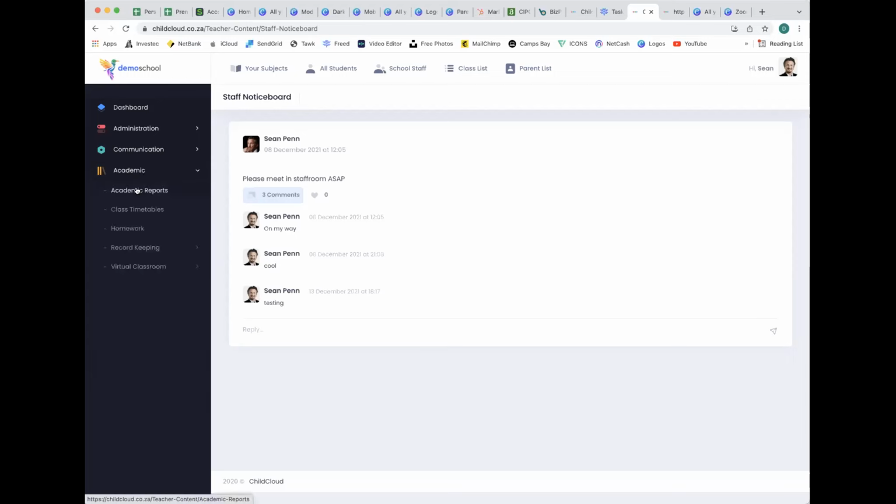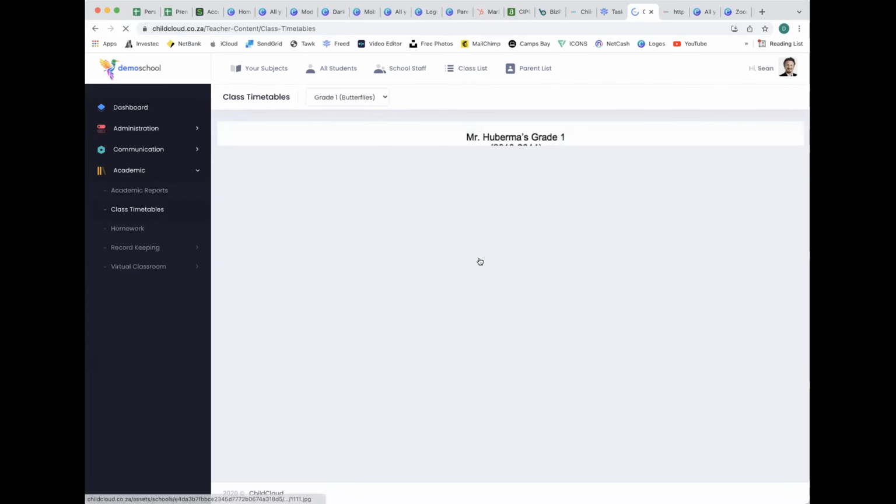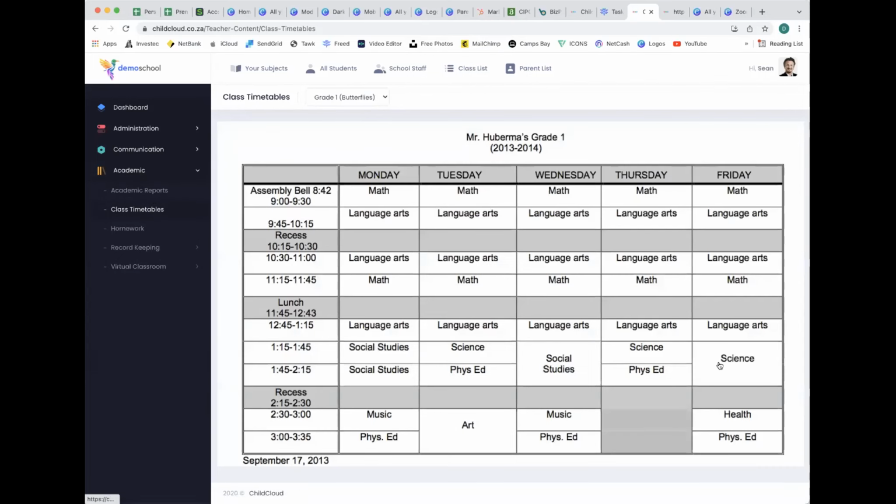And the last module is the academic module. This is probably the most popular module that we have. It lets you create academic report cards, you can upload your class timetables. So I'll just show you the easy ones quick, and I'll focus on the more challenging stuff now. So these are, obviously, examples of the different class timetables that you can upload.